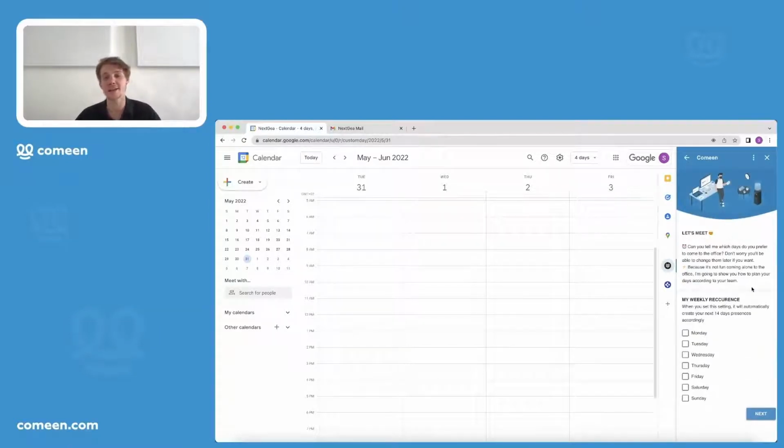As for the first step, here, Comeen will ask you if you need a weekly recurrence. That means that you are able to select certain days in the week where you automatically declare your presence, so you won't have to do it to just say that you will be coming to the office. And this information will be used to declare your presence during the next 2 weeks. And at the end of each week, you will be receiving a notification in which you can change these recurring presences. So now let's say that you need to go to the office on Tuesday, Wednesday, and Thursday. So you'll just say, okay, those 3 days, I want to go to the office.